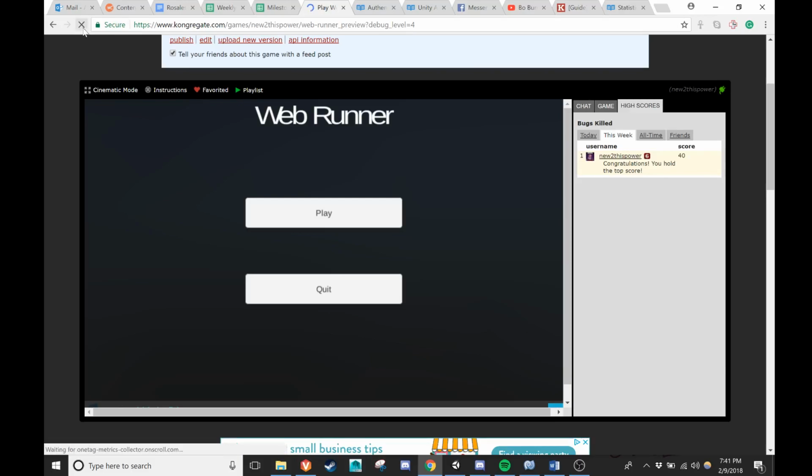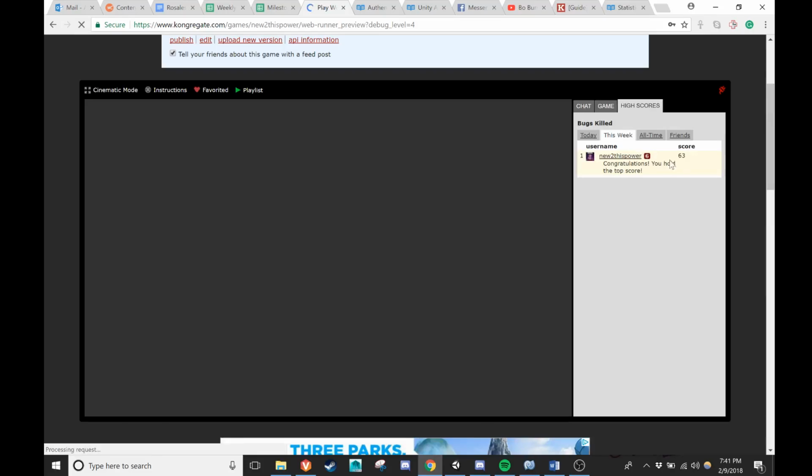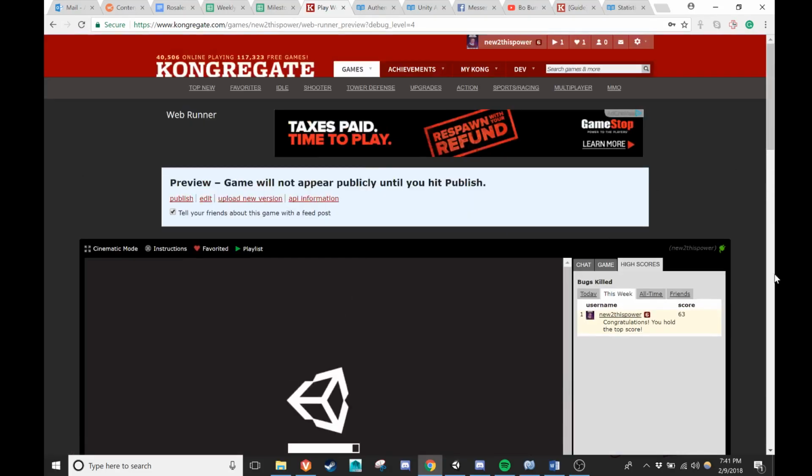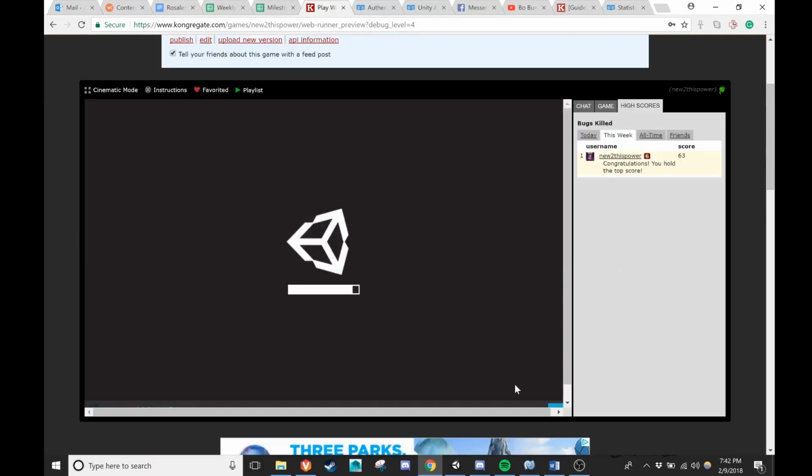If I refresh it, it might be different. But essentially, the stat did appear. See, now it's 63 because it's 23 higher, obviously. So that proves that it does work. If for some reason your high scores tab is not appearing, it's most likely because you do not have your statistic marked to show in the high scores tab. But that's just a simple checkbox when you're making the statistic. That's really easy to fix. But other than that, that is how you submit statistics on Kongregate.